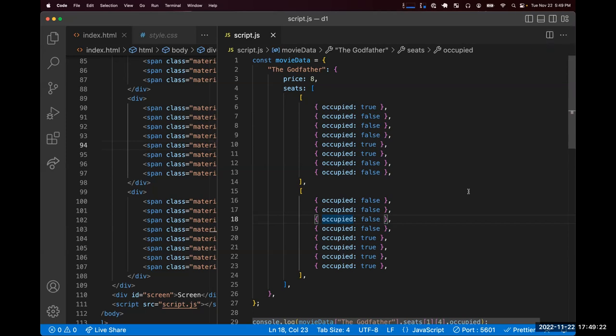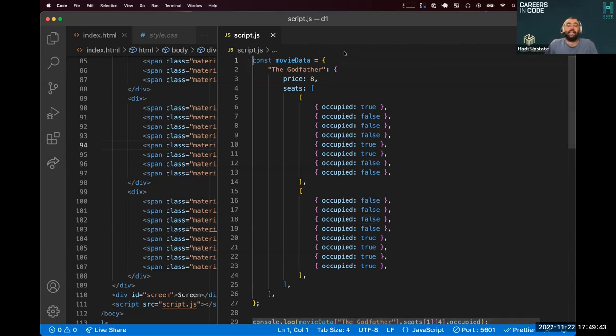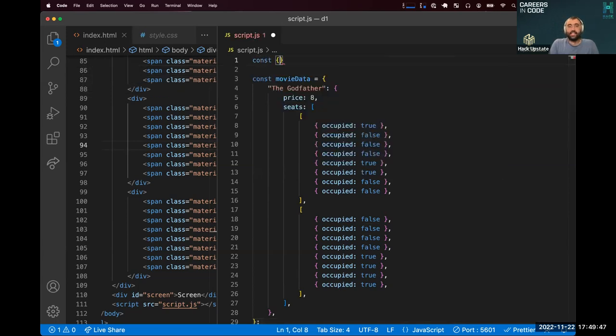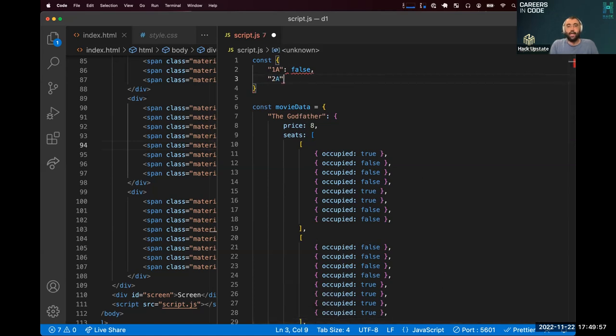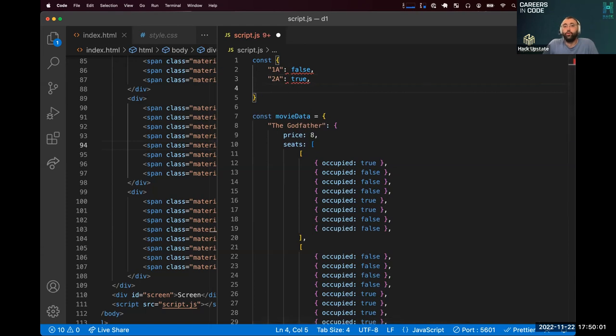Could we have done something like occupied true, with the seat numbers that would have been true, and another occupied with seat numbers that would have been false? So we could. The problem with that is that we then need to loop through all of them. I think what you're saying is something like, we could say const something like, seat 1A is not occupied, so it would be false, right? And then seat 2A is occupied, so it would be true. So we could go through, we could do something like const seat status equals. We could do something like that.